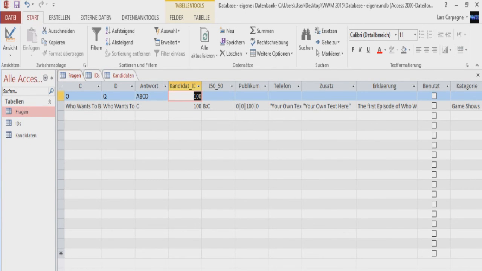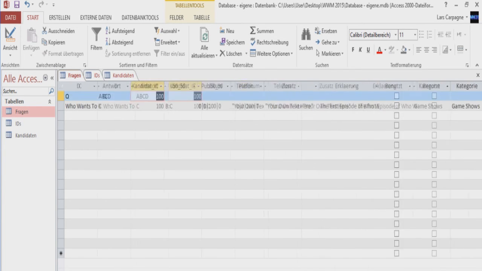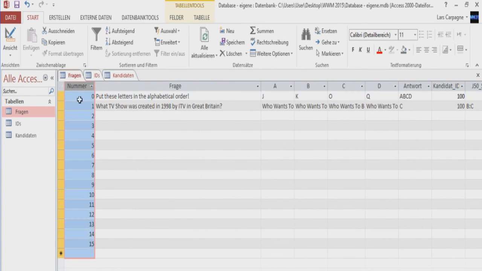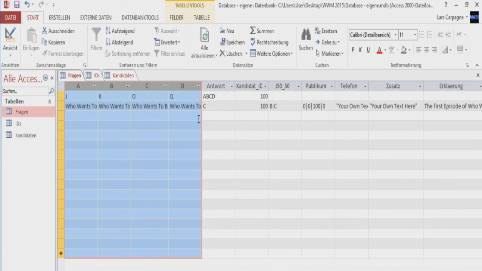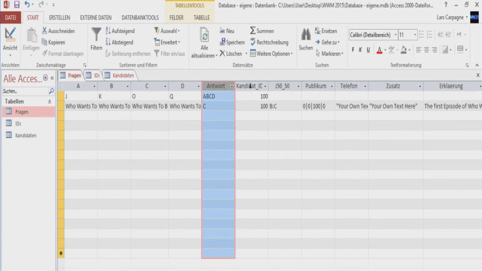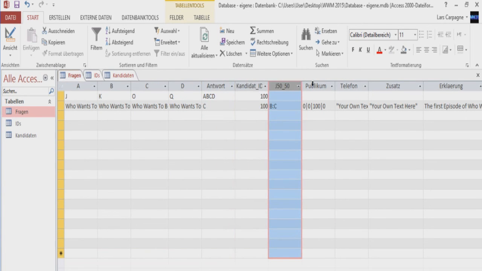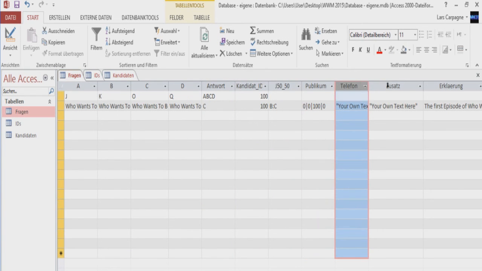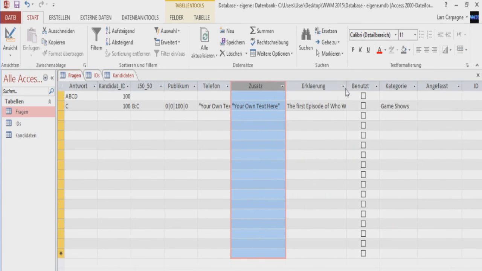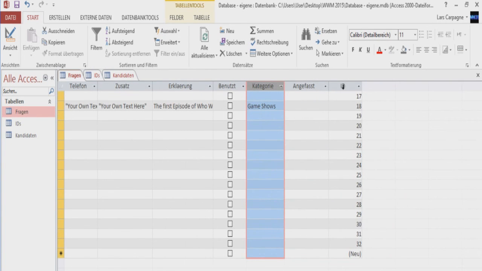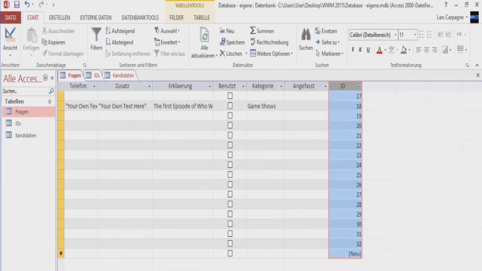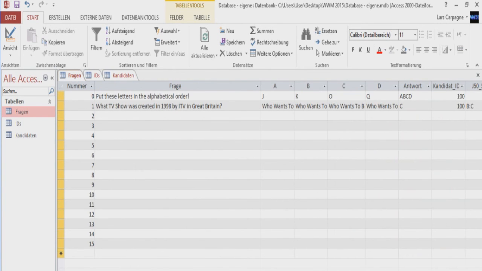This is as simple as it sounds, isn't it? 0 for fastest finger first, 1 to 15 for your questions, then your question, your possibilities, the right answer, the contestant ID, the 50-50, audience, phone a friend, ask the expert lifeline, the explanation, the category, and automatically generated the IDs. And that's all behind it. That's it, how to create questions. Nothing more, nothing less.